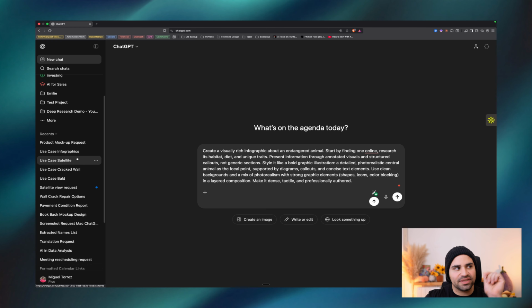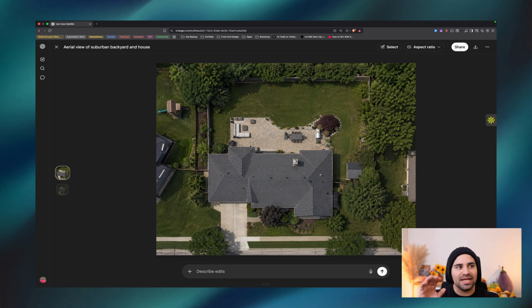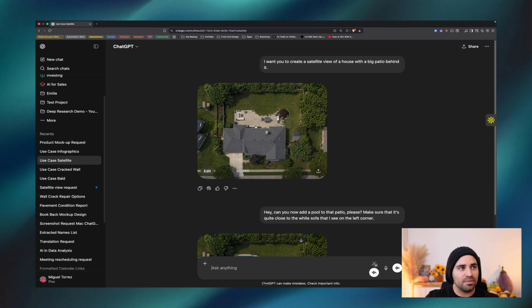This is something that can be used as well to create portfolios if you ever need that. Now, let's kick it up a notch, shall we? Right here, what I actually did was I created an image of a satellite view of a house. And as you can see, there is no pool in the backyard, which is a shame because the backyard seems quite spacious. The prompt that I used was super simple.